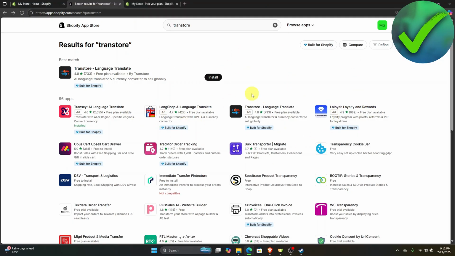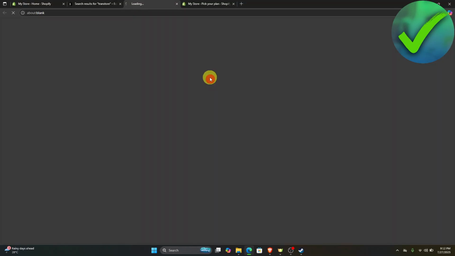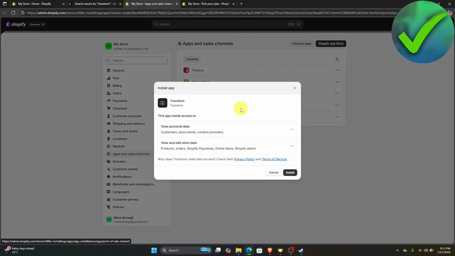And then once you're now here, you will see this Trans Store language translate. So just click the install button right there. And then once you're now in here, just click the install button once again.